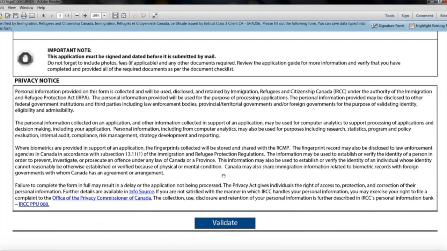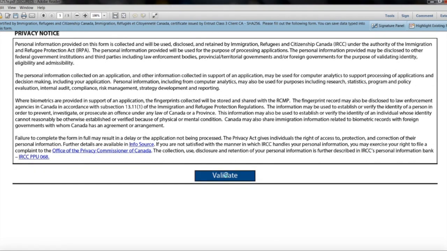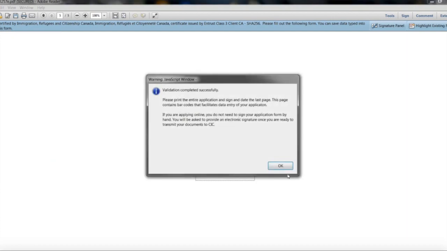Just scroll down and you see this Validate button. Once you click it, it will say validation completed successfully. If there is any missing information in the form, it won't let you validate, and it will give a red error message that you need to go back. Okay, it says here, please print the entire application and sign and date the last page.